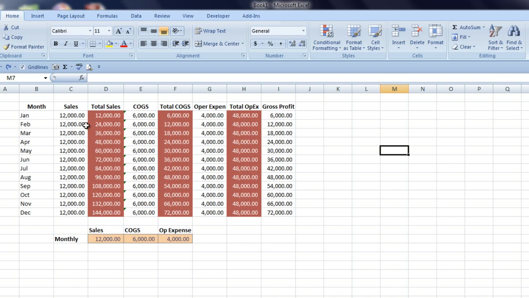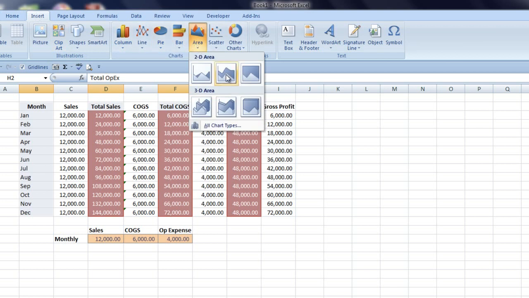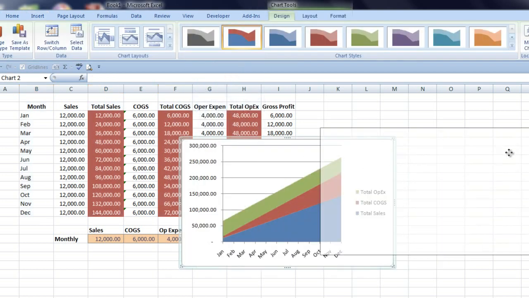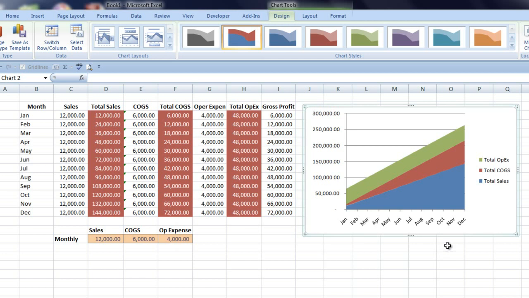Now I also want to create a chart that's interactive and tied to this data. So I'm going to highlight our months and all of our total columns here. And I'm going to go to Insert on the tab, Area Chart, and the Stacked Area Chart type. Let me move it over here to the right.